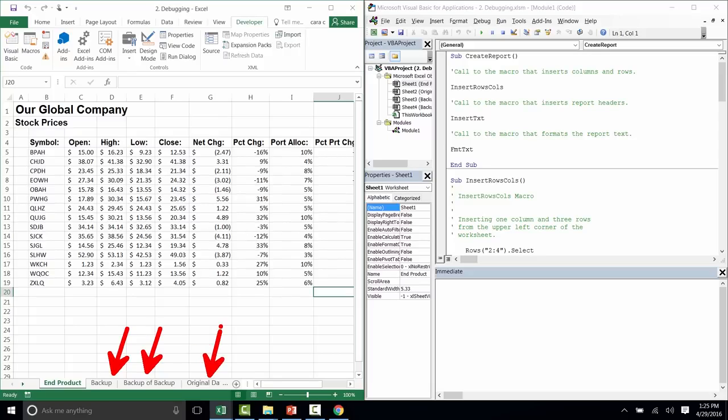A couple things to be aware of when we are creating and running macros for the very first time or when we are debugging them. Things to be aware of are that macros are very hard to undo.